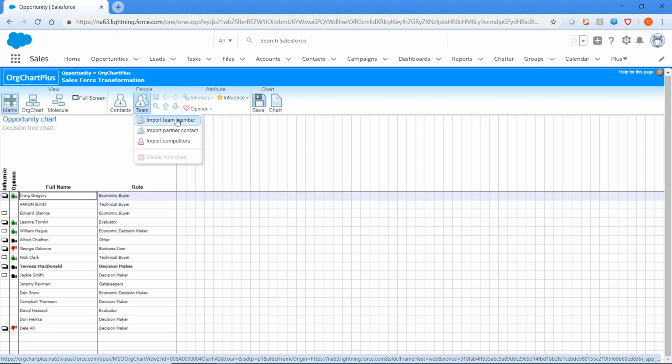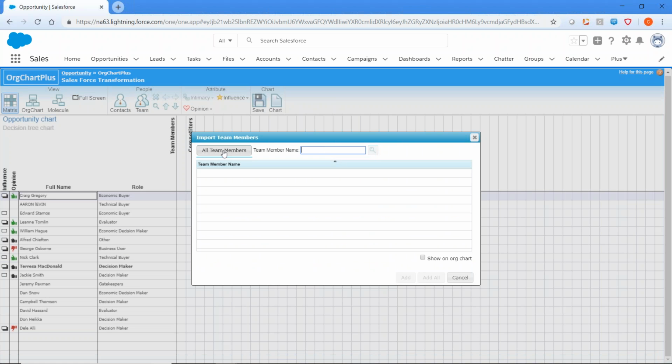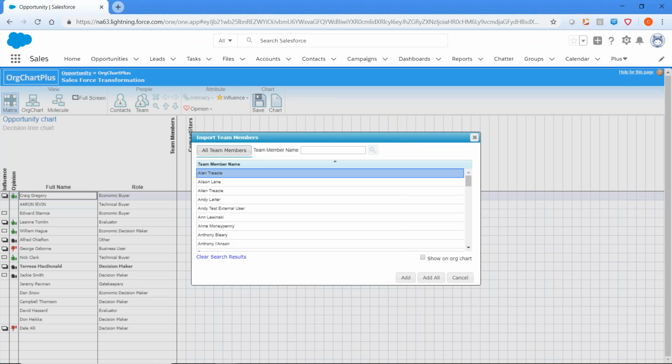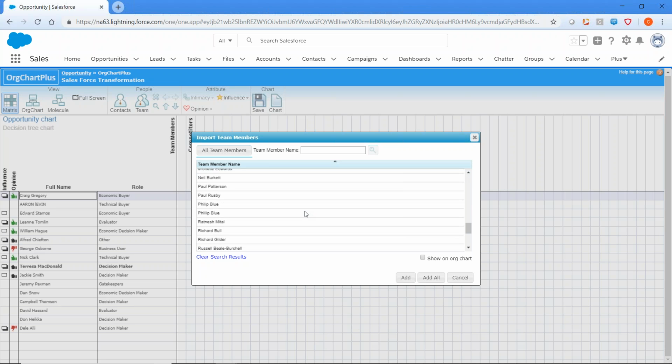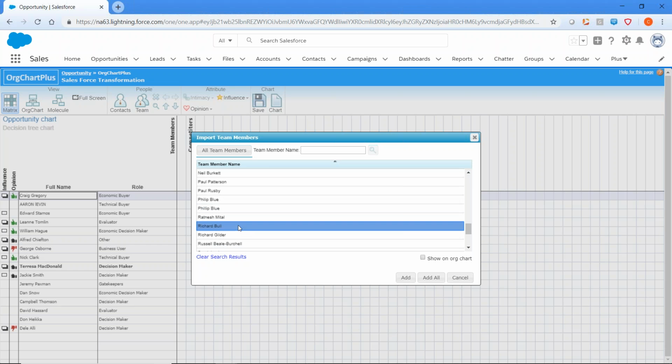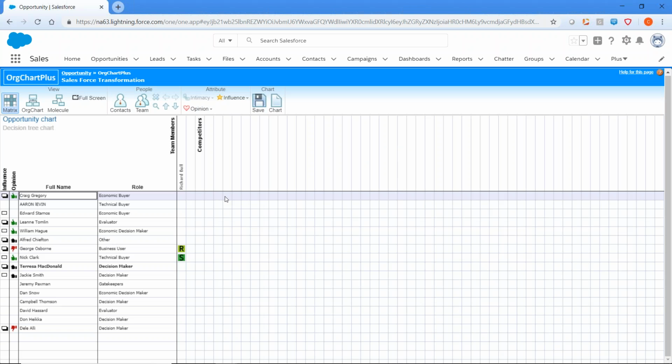So let's just say, for an example, we've got some team members here. If I click on all team members, that gives me a list of everybody who has a Salesforce license within the org that I'm working in. If I look through here, and let's say I wanted to pick Richard Bull, if I click on add, that brings Richard Bull up here, as you can see at the top there. And then to populate the intimacy, you can see a couple have already been populated, we need to click on the intersecting square between Richard and one of the client contacts.